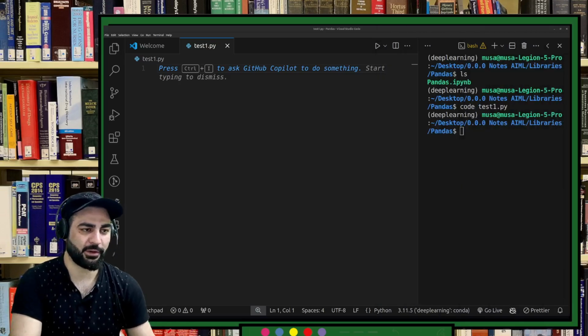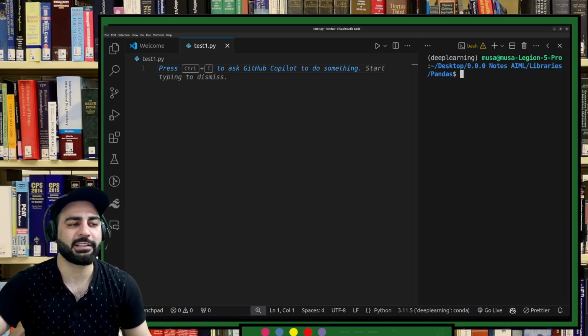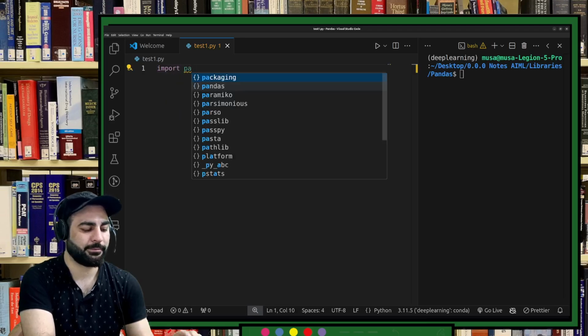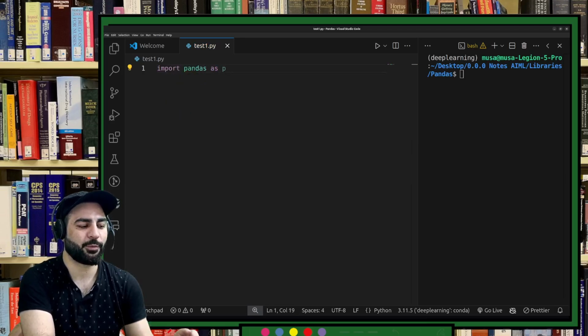I hope this is visible. I've already made the test1 file. So now the first thing we'll do is import pandas. Okay, so we'll import pandas as pd. So pd is the alias name.